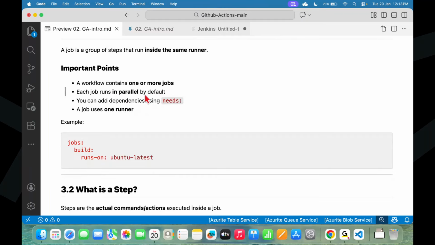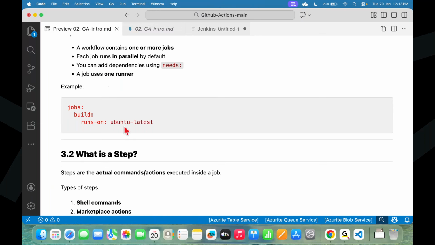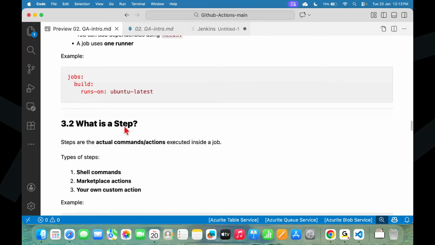Each job runs in parallel by default, right? And again, you can add dependencies using needs. Needs means, suppose this job has to be executed after some other job. You can say needs, like that. And a job uses one runner. Runner means a machine where those steps will be executed.